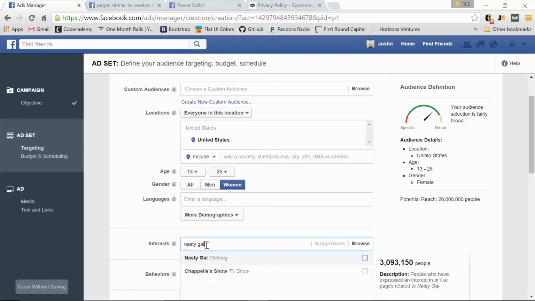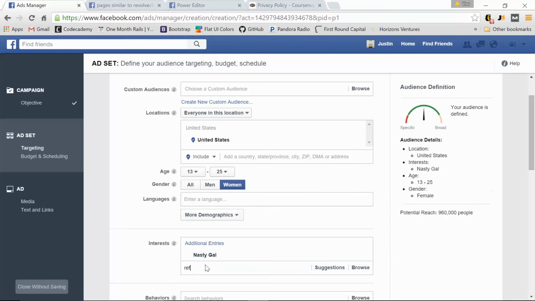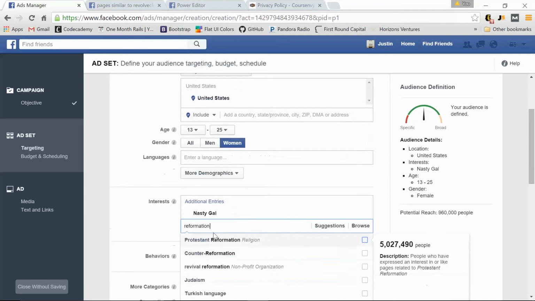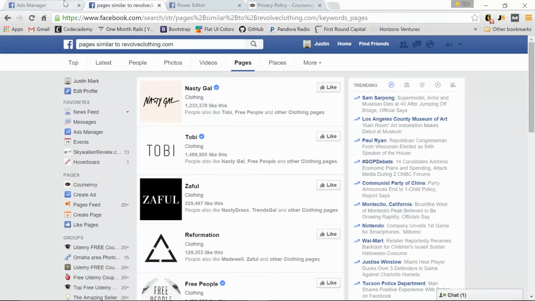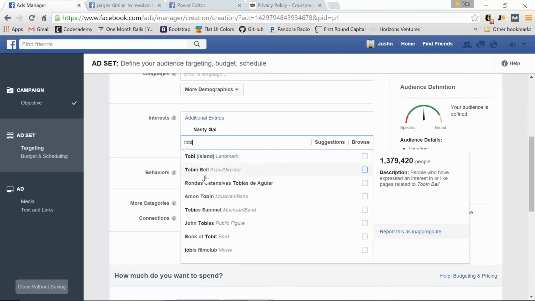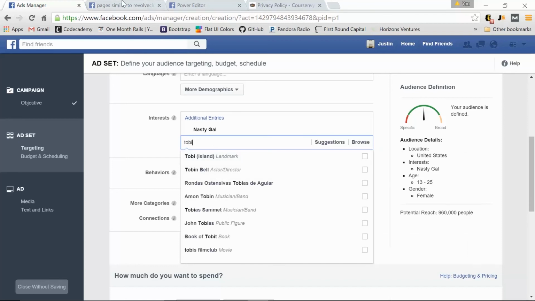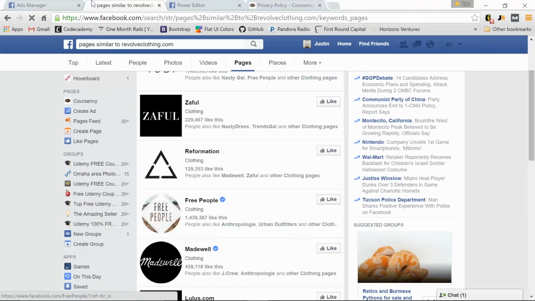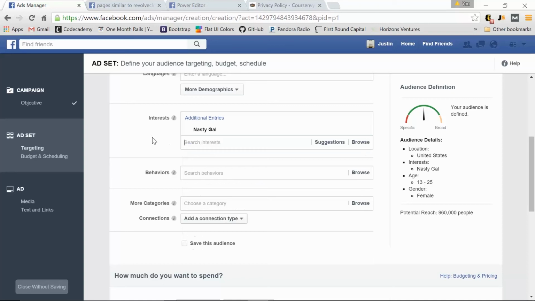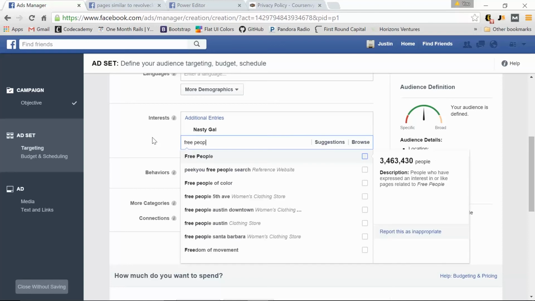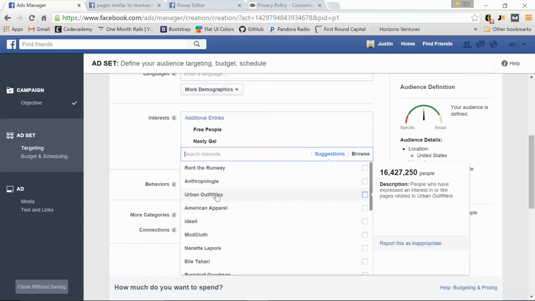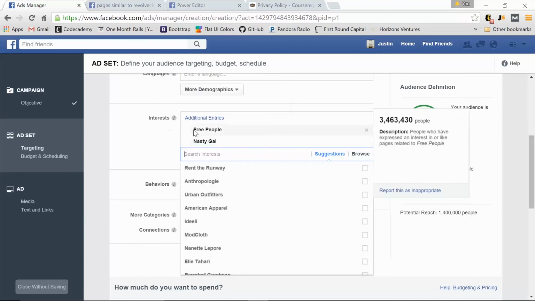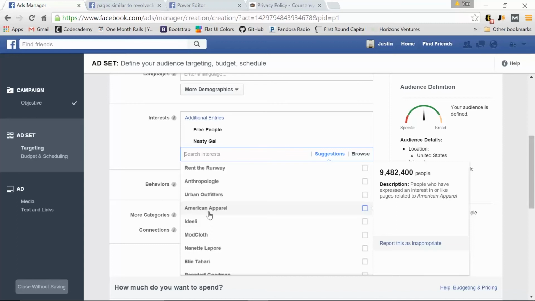Nasty Gal. Reformation. Looks like they don't have a big enough page. Let's see, what else did we have? Toby. Not looking like a page either. Free People. There we go, 3 million. Now we're popping up a few similar pages. This is what I like. Once you put in a couple, Facebook knows to give you similar options.